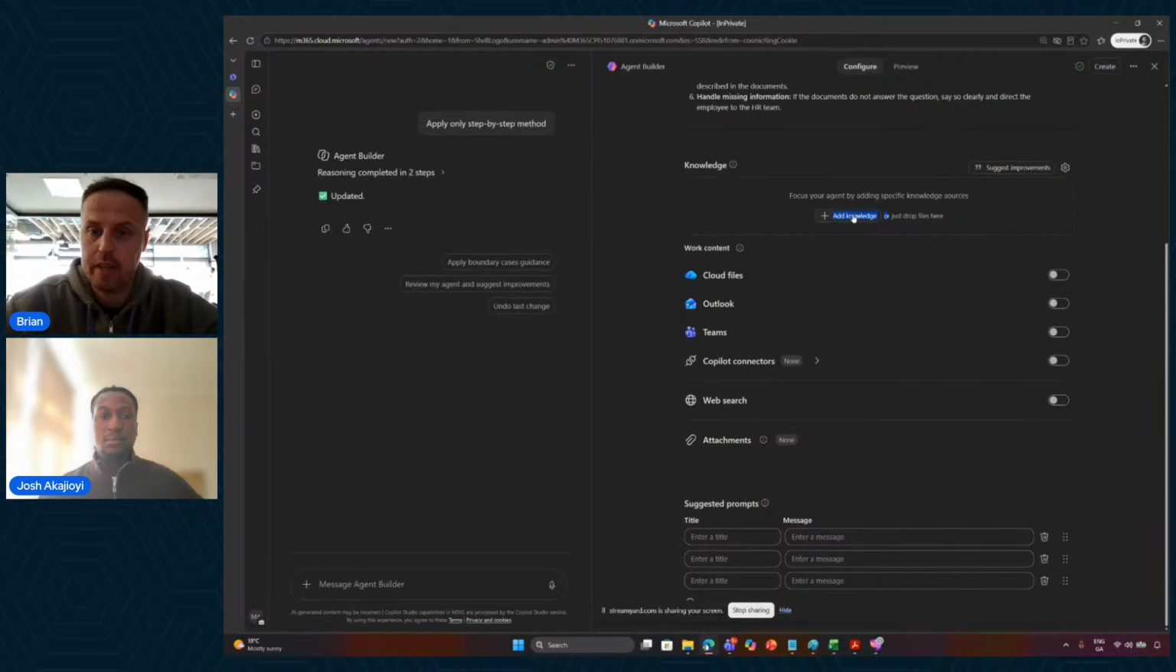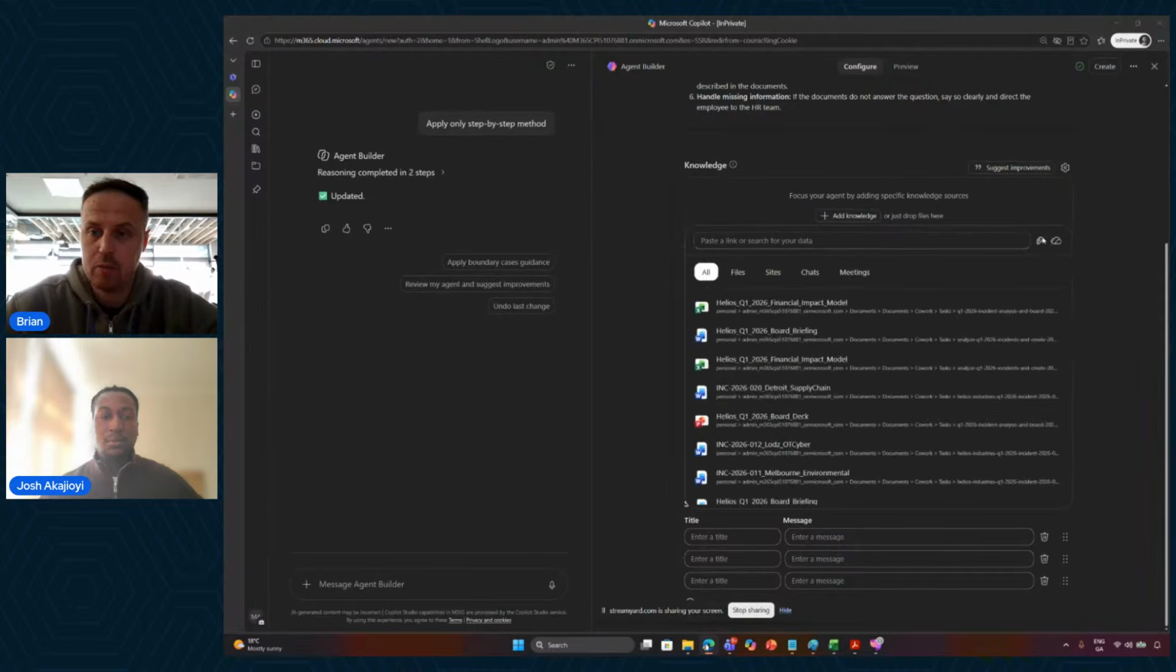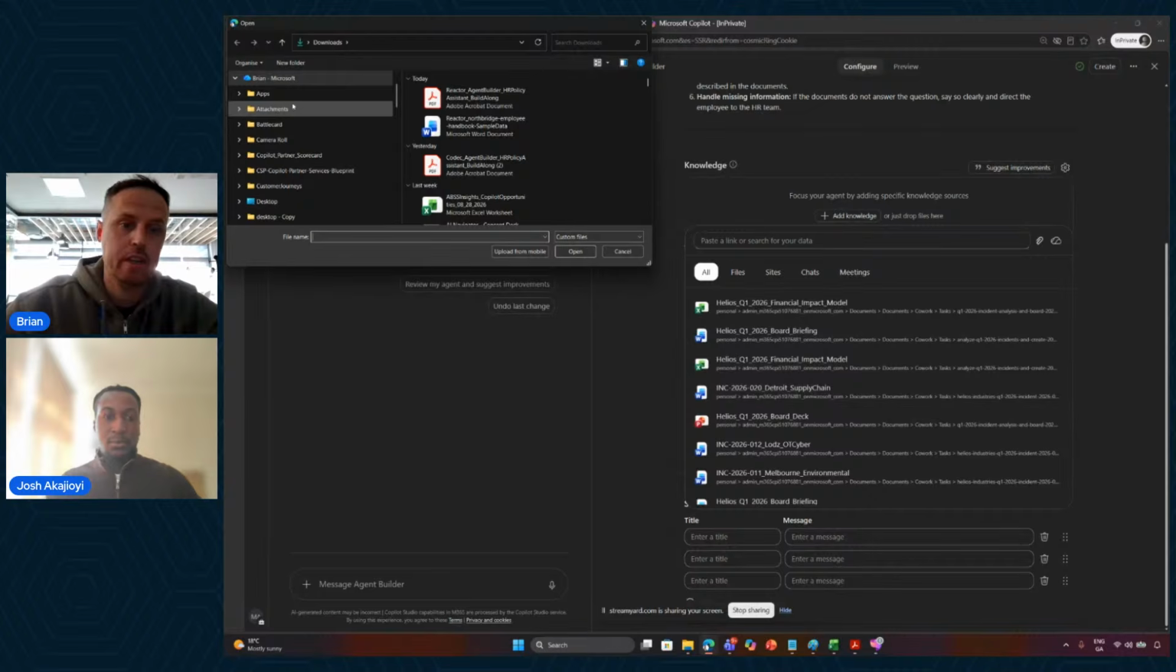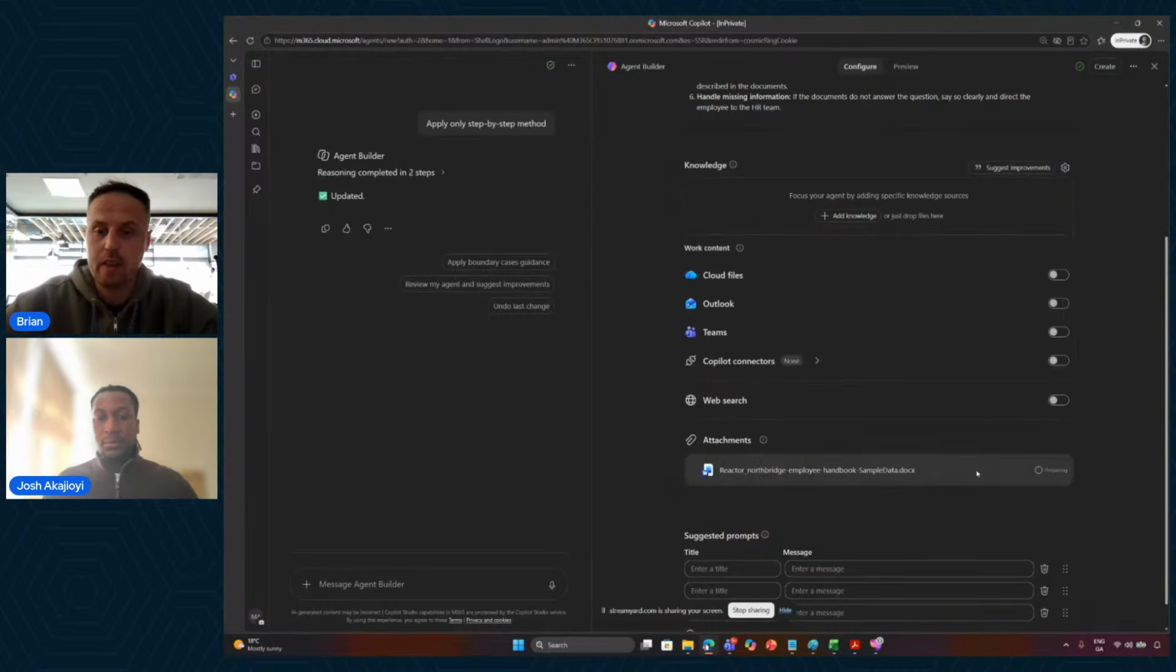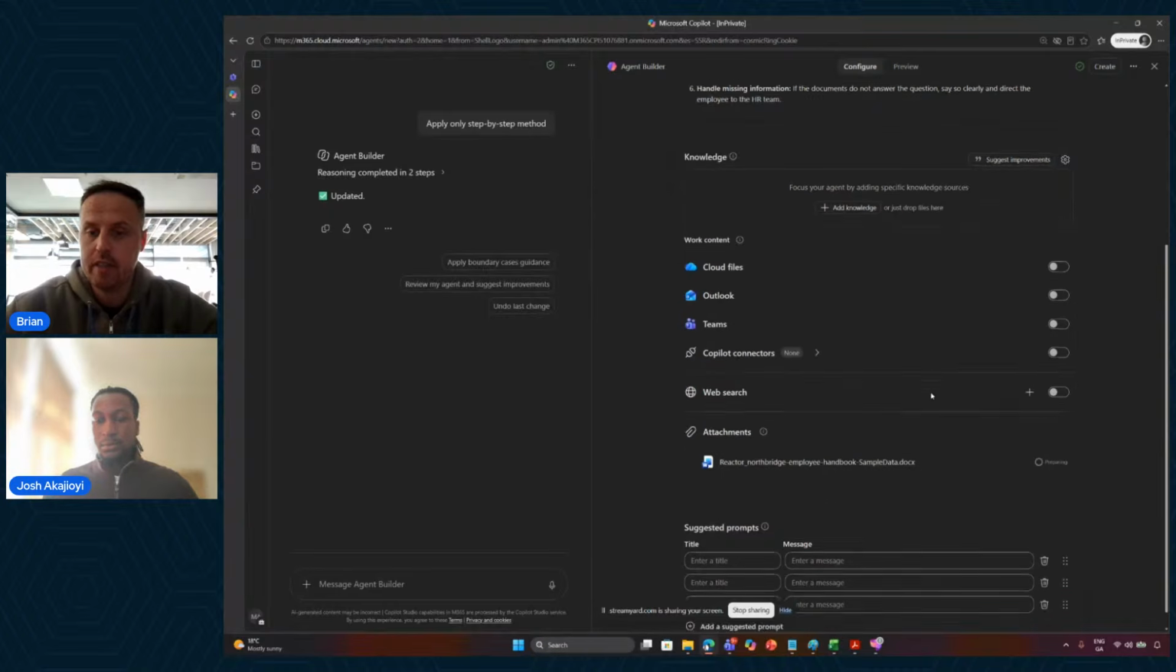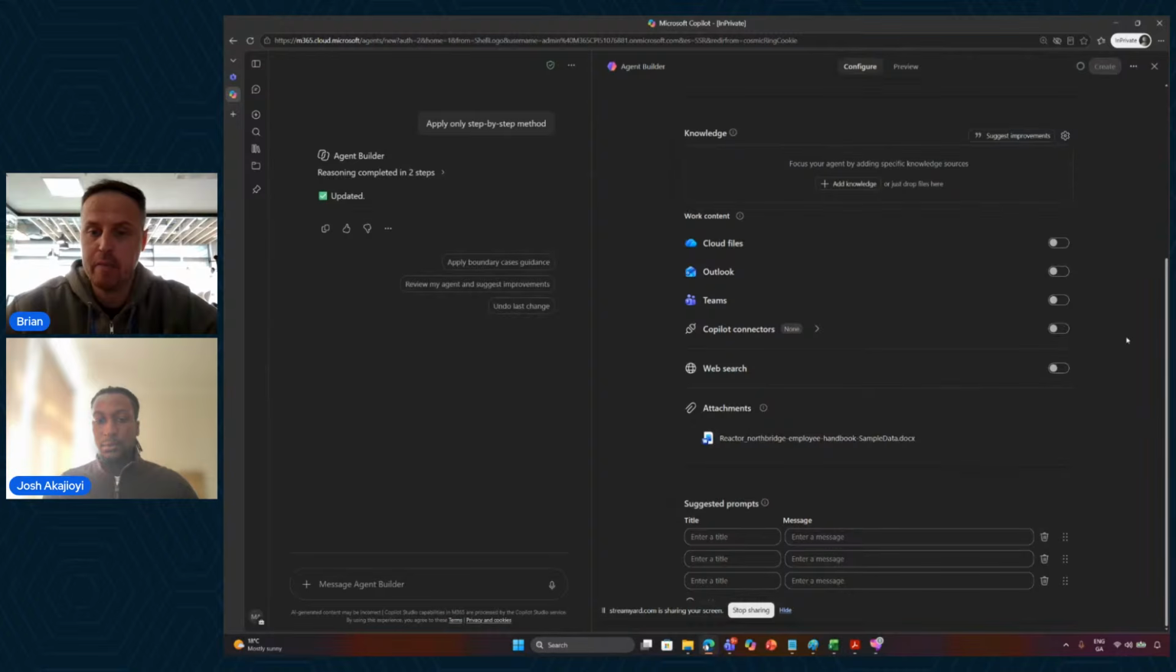So I'm going to add knowledge, and I'm going to add upload from device, and then I'm going to upload the handbook. All right. Once I've done that, you can see that the document is now preparing. That means that it's being indexed by the agent so that when you ask a question, there are indices there that help the agent quickly gather the information that's required for that particular question.